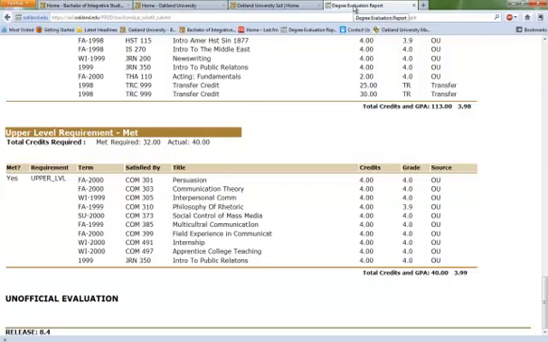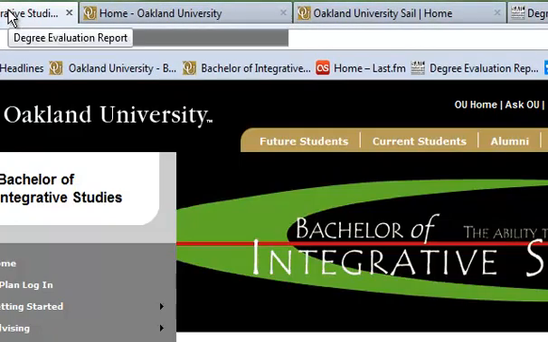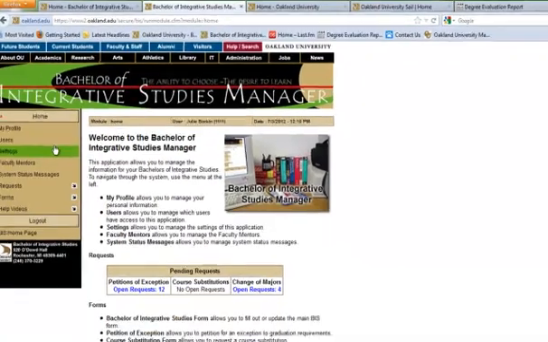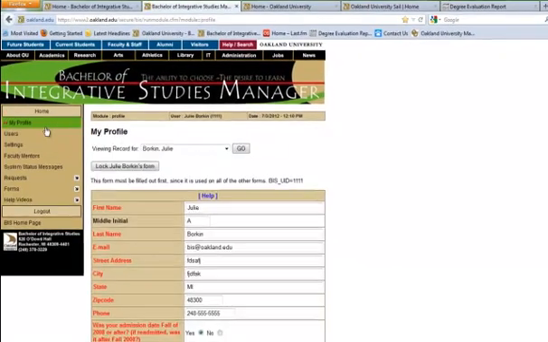You may want to print your degree evaluation and your unofficial transcript as you work through the E-Plan, or you can just keep these open in a separate tab, whatever works better for you. When you're ready then, come back to our home page and choose the E-Plan login, entering your OU user ID and password. The very first item is to create a profile.